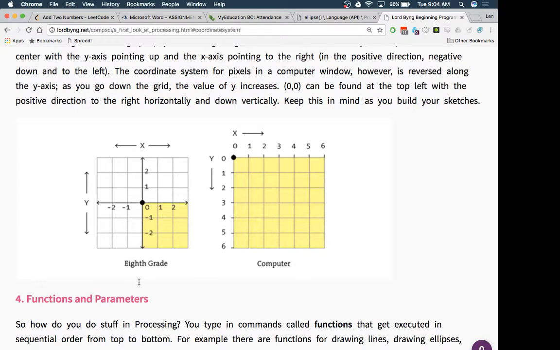So in math, you're used to this, where you have an x-axis that goes across and a y-axis. The center is 0, 0. As you go up, y increases. As you go down, y decreases. So that's not how it is anymore. In Processing, 0, 0 is always the top left corner of your sketch. And this is going to be really important because in order to draw anything or to make anything move around, you're going to use coordinates. So this is super important to understand.